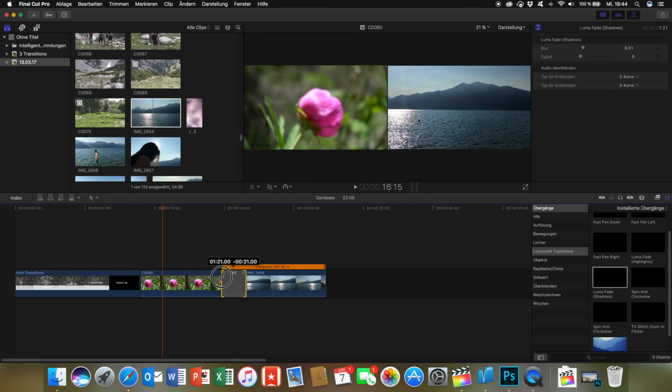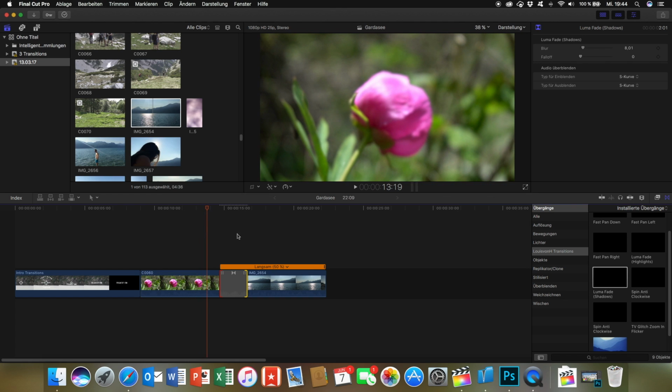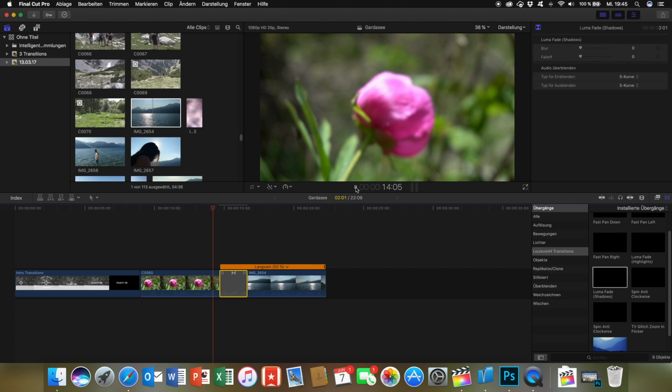Resize it, make it a bit longer so we have more to see. As you can see, you have some things to edit, so you can edit blur up to 100% and you can edit fall off. But first I will show you the Luma effect without blur.